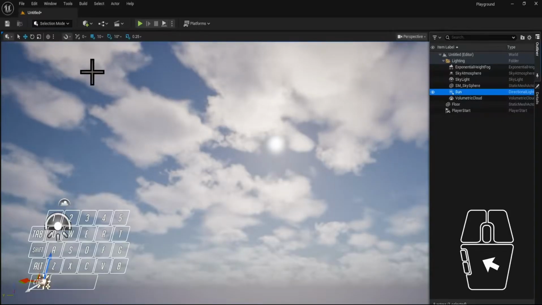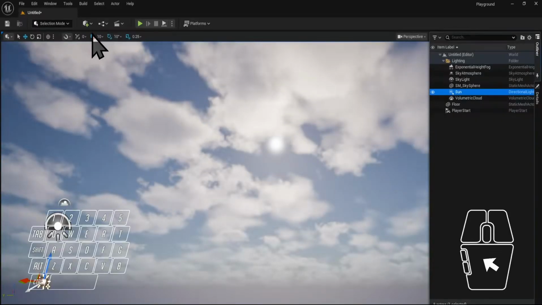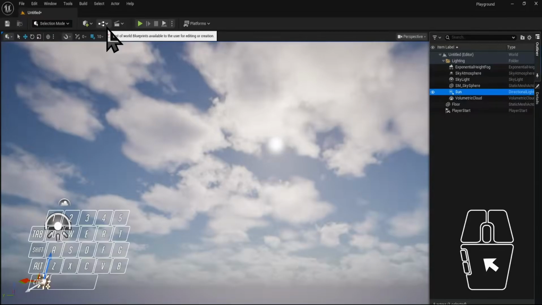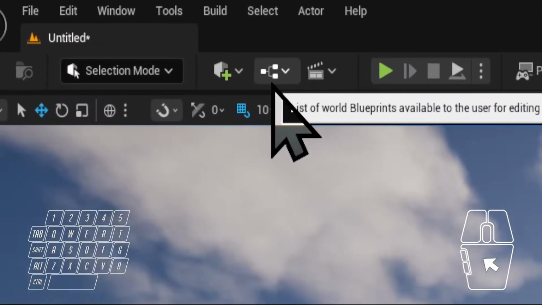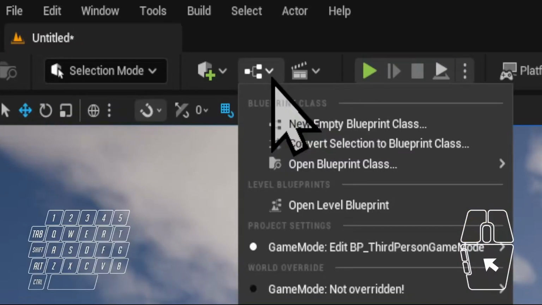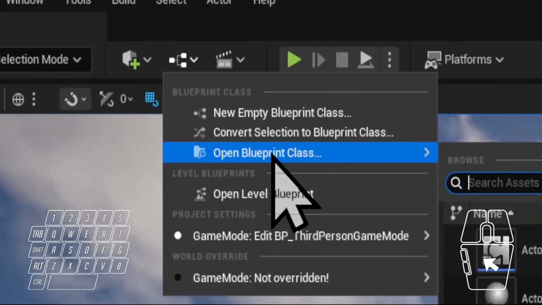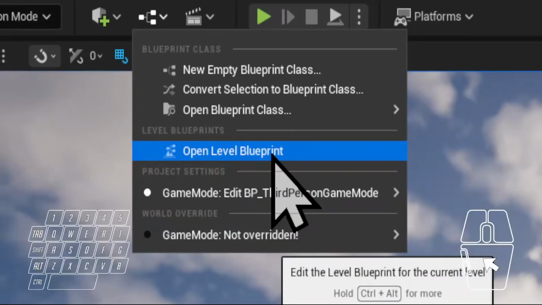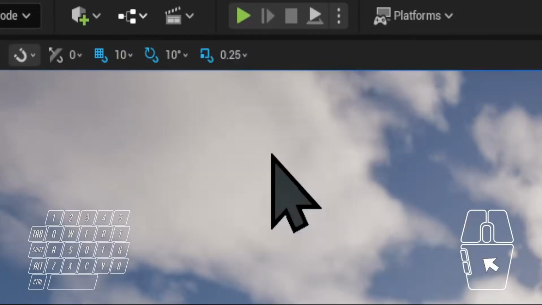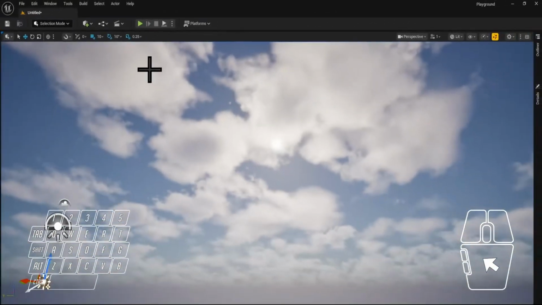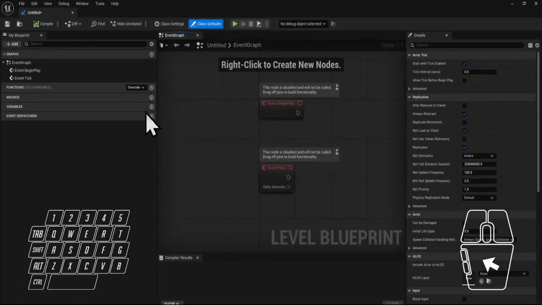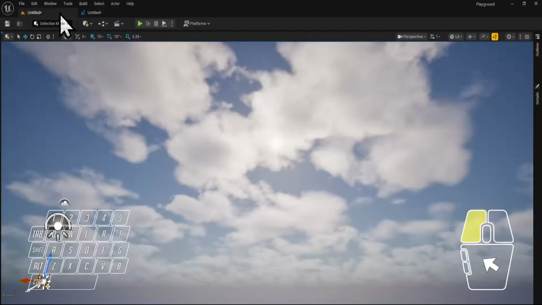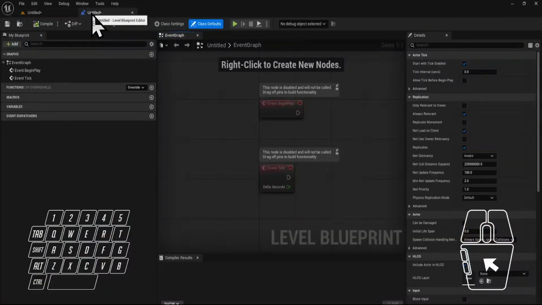Once that's done, we're now going to go over to the level blueprint. To get to the level blueprint, you want to look for this icon over here and then press it, then go down to open level blueprint. When you click that, it's going to open up a window with your level blueprint. So this is our level blueprint. I want to add it to the main Unreal Engine window for easy access.